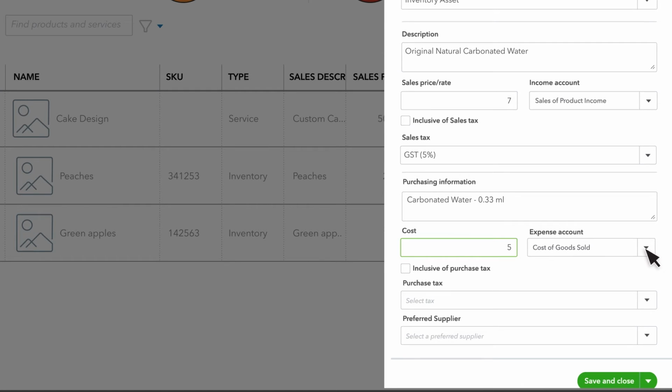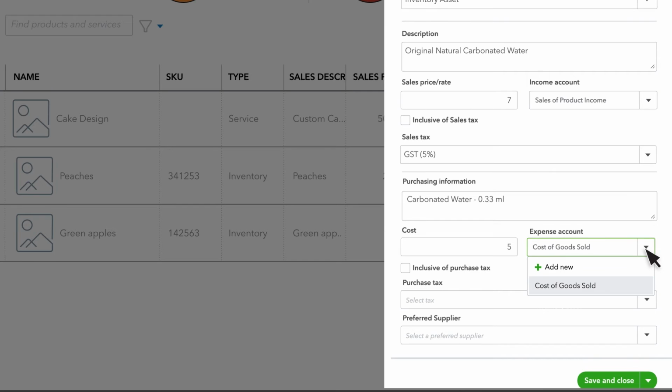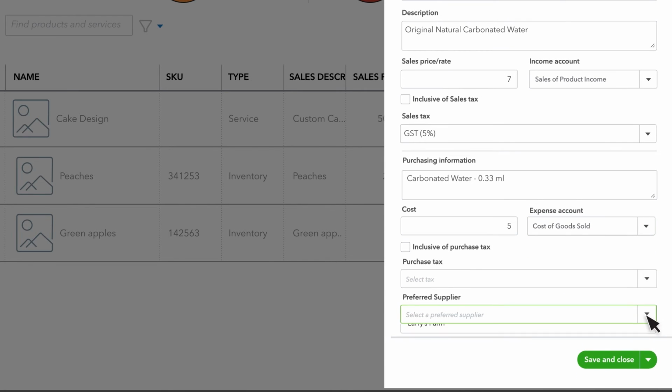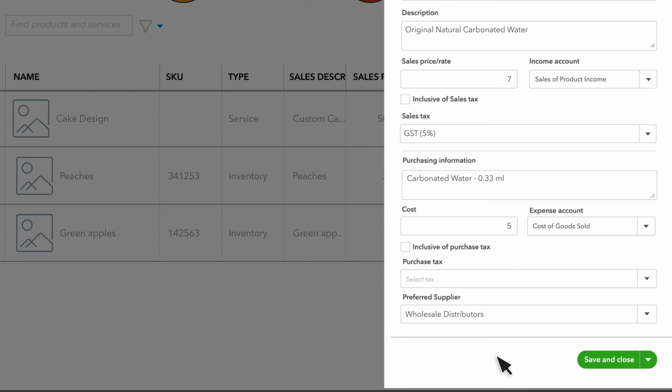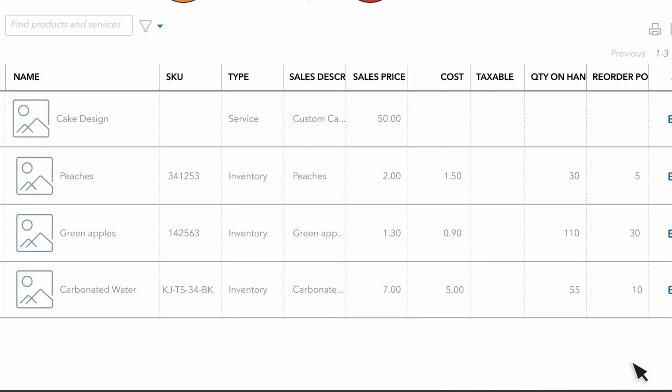Next, you will see Cost of Goods Sold entered as the expense account. QuickBooks uses this account to record the cost of this inventory after it is sold. You can also indicate a preferred supplier if you have one. When you have entered all the details for this inventory item, select Save and Close or Save and New if you want to continue adding more products.